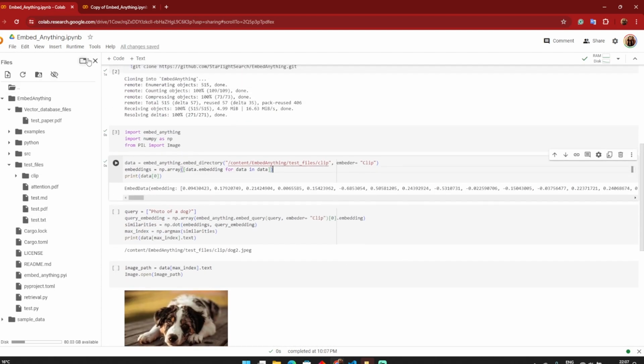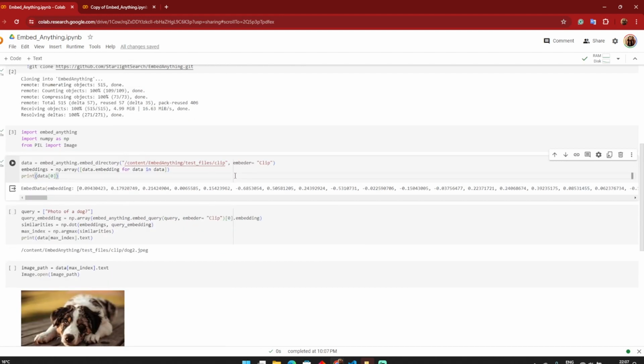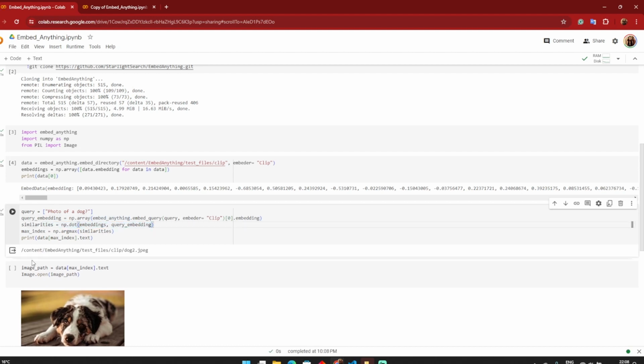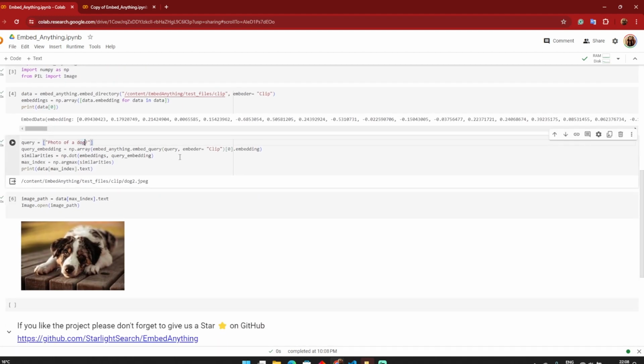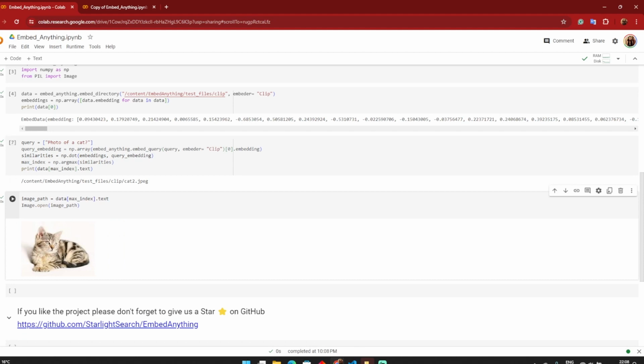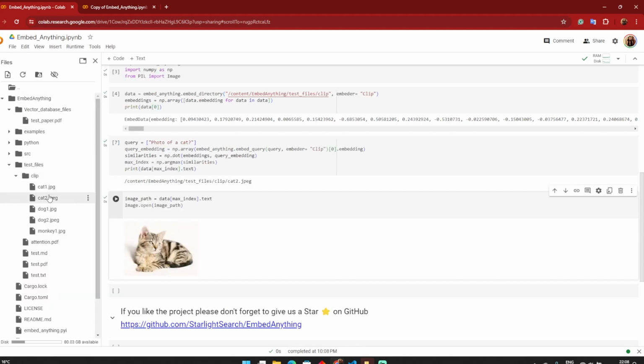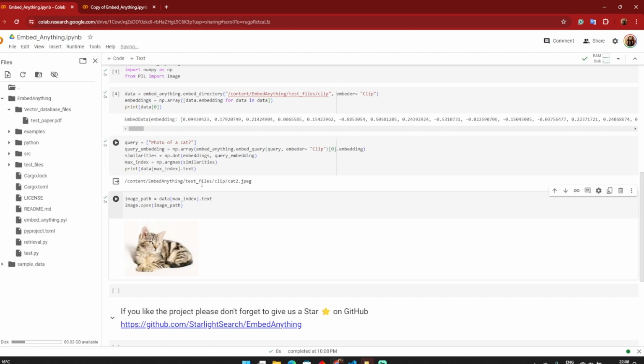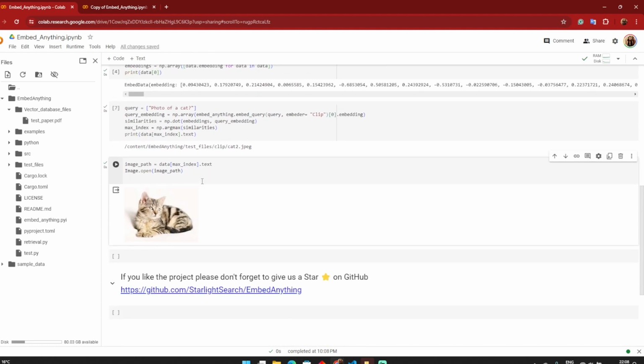Okay, so suppose I just want to do a multimodal search with text. If I give a query for a photo of a dog and try to do the similarity search, it will give me a photo of that dog. If I search for a photo of a cat, let's see if it gives me the photo. So I get a photo of a cat because we already have that in our folder which we are searching. So this is basically multimodal search.